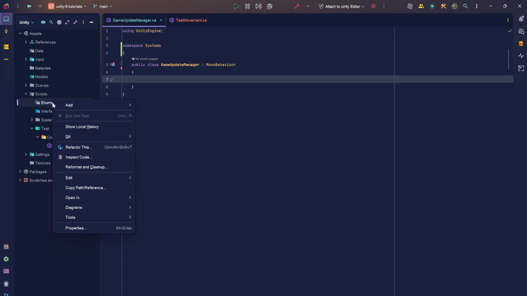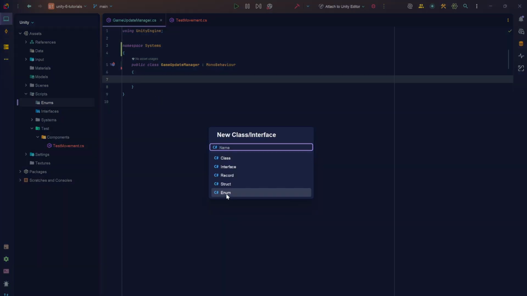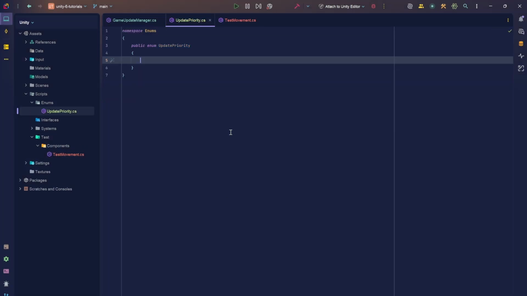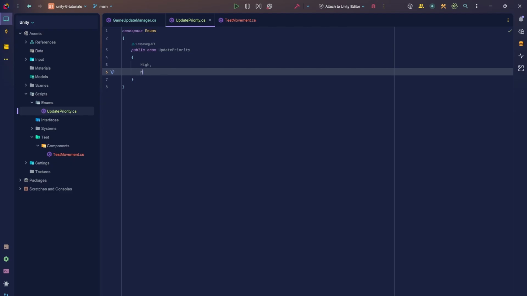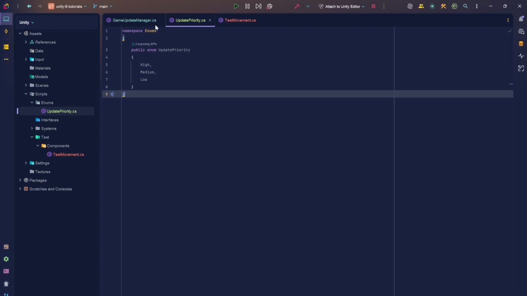So here in my enums directory, I'm just going to create a class enum and call it update priority. And inside here, very simple, you can just say high, medium, and low. And these are our three priorities which we're going to group our updates by.